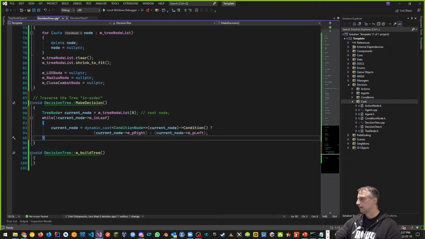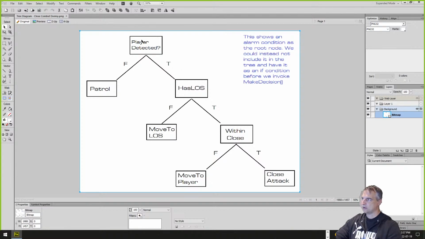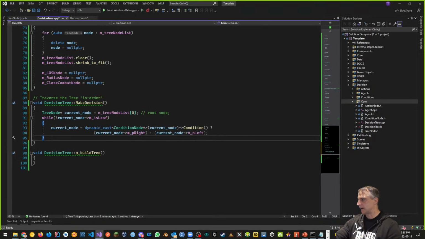Cool. So again, what we're doing is we're looping through the entire tree. As long as there's no leaf node, we're going to take the decision based on whatever the condition is, if the condition is met or not. So going back here, is the player detected? Are they within radius? Yes. Okay, do I have line of sight? Yes. Still not a leaf node. Am I within close combat range? Yes. Attack. Now I'm at a leaf node, and I break out of this while loop.